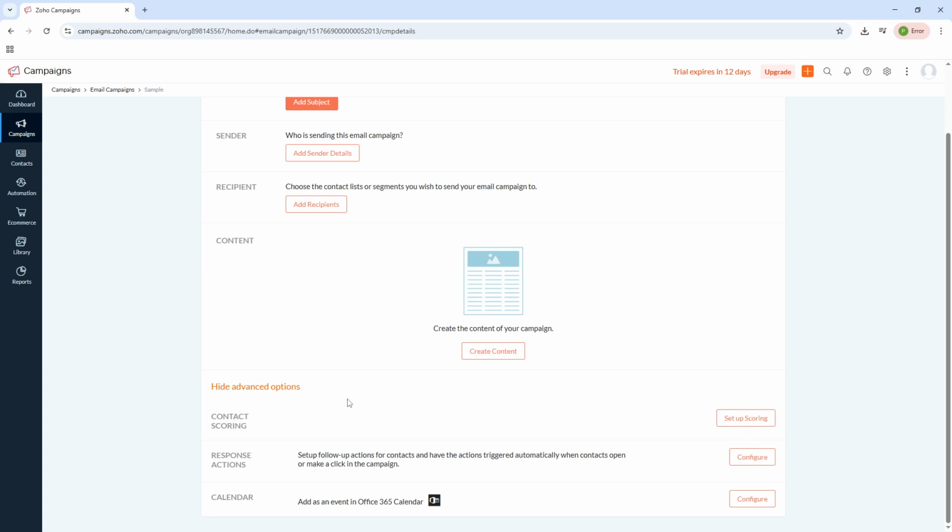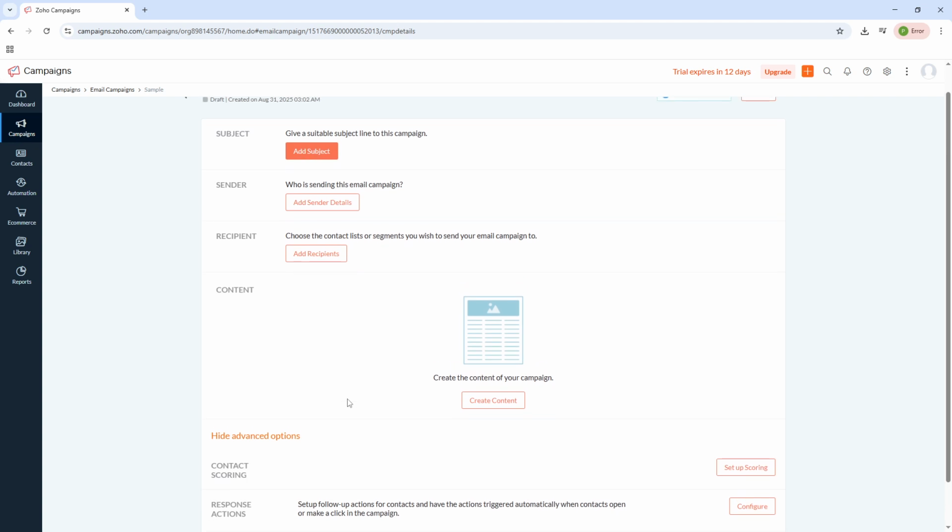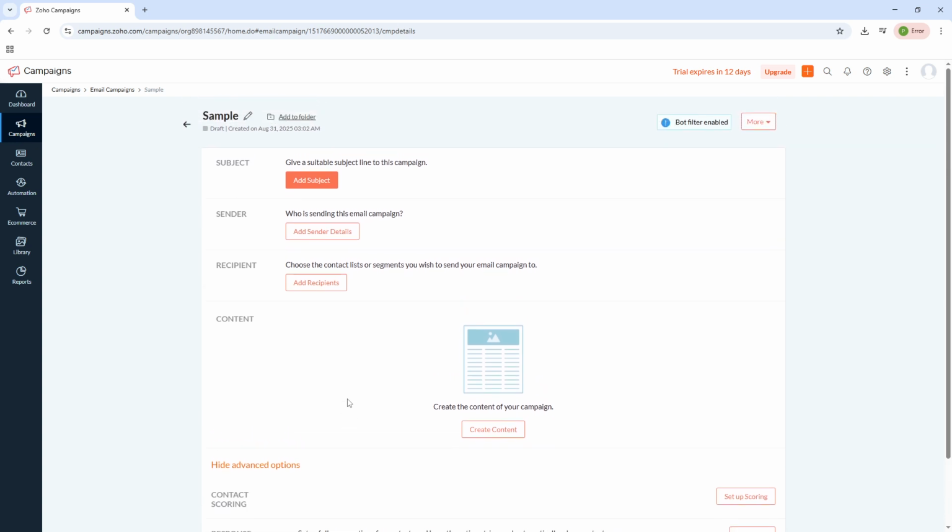Once everything looks perfect, it's time to schedule or send your campaign. Choose the Send Now option if you want it to go out immediately, or schedule it for a future date and time if it's better to reach your audience at a more optimal moment.